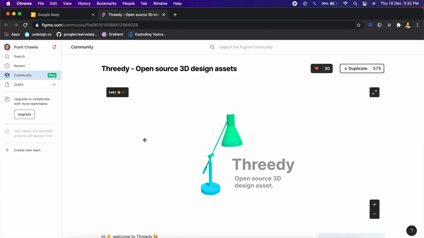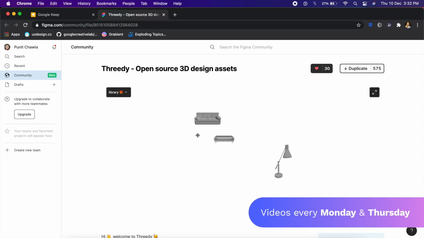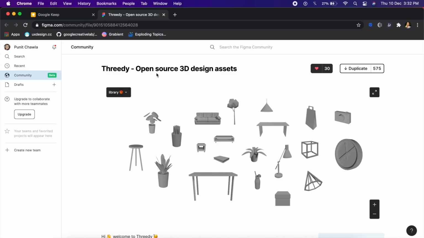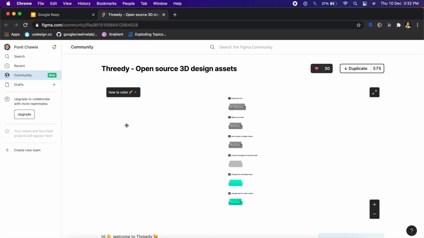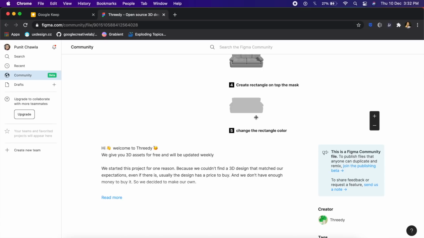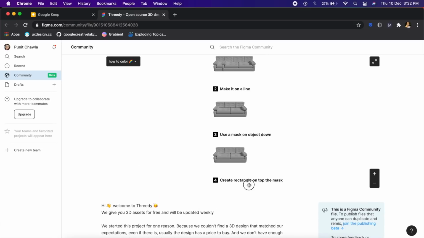Now, the next one I'm very impressed by is an open source 3D design asset. It's called 3D and they have a decent library of various assets ranging from plants to tables to lamps to clocks to bags and much more. They've also given a little how to color instruction where they explain to us how to give colors to these amazing 3D illustrations or icons. And it's quite easy to follow along.